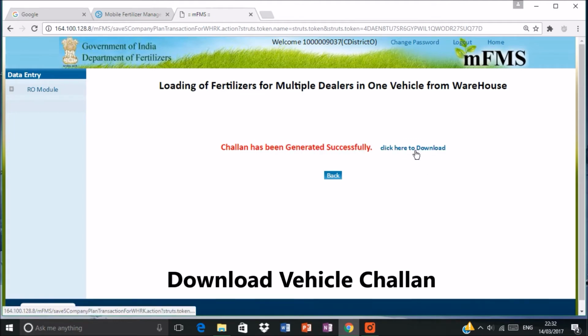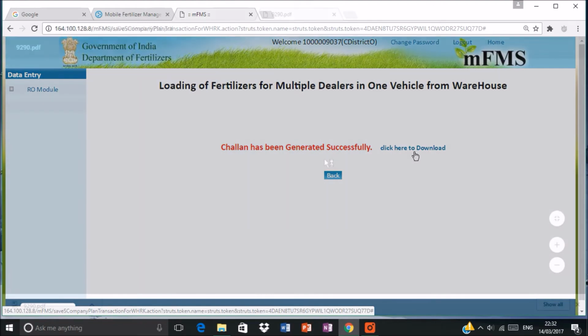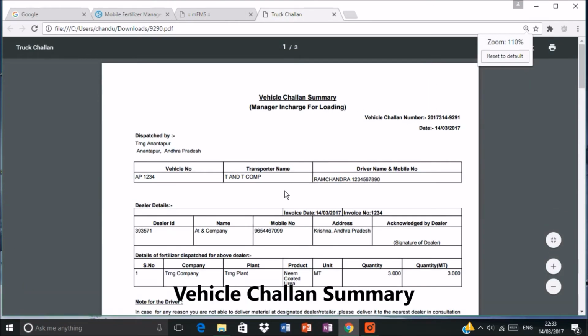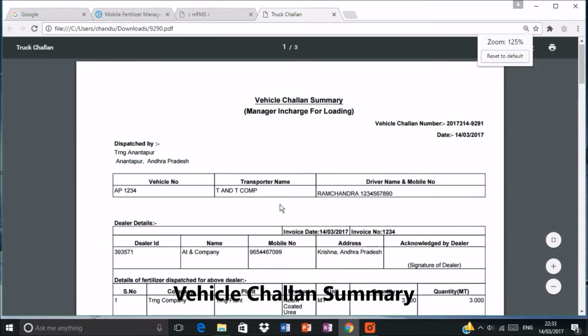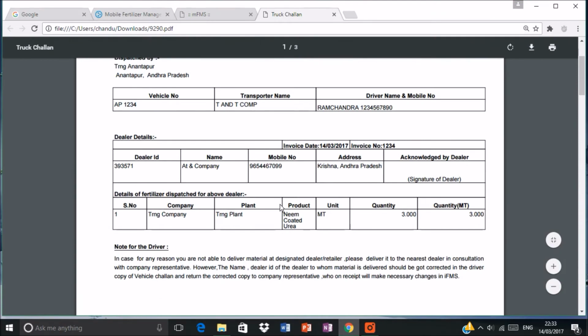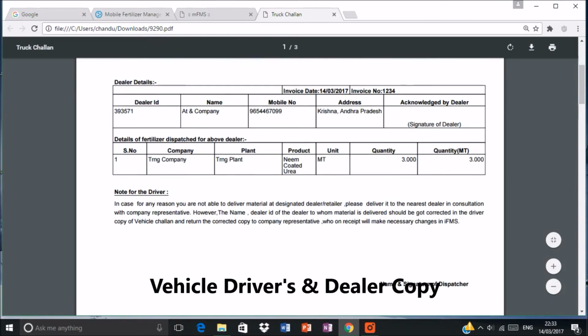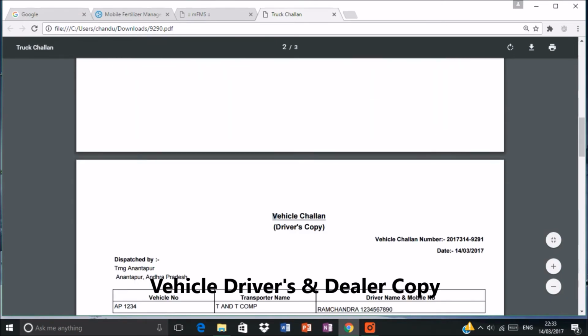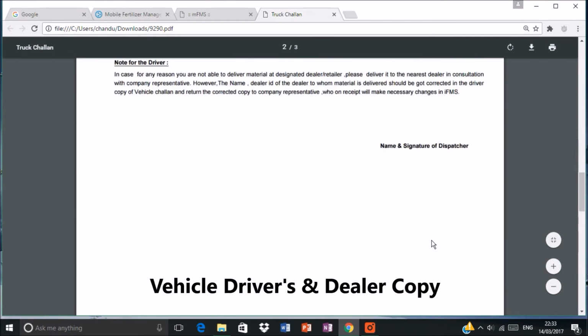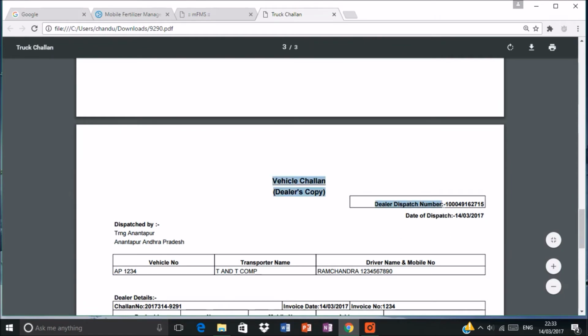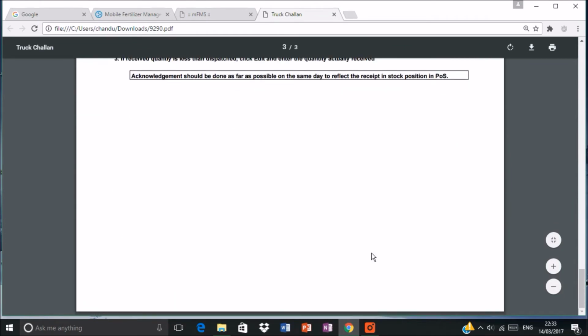The vehicle challan will be having 3 copies. One for the manager of the loading copy. This is summary of vehicle challan. One for vehicle driver's copy and dealer's copy. This copy includes the dispatch number. The process has been completed. Click on back button to proceed.